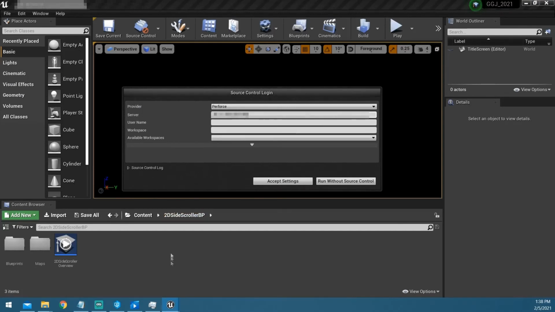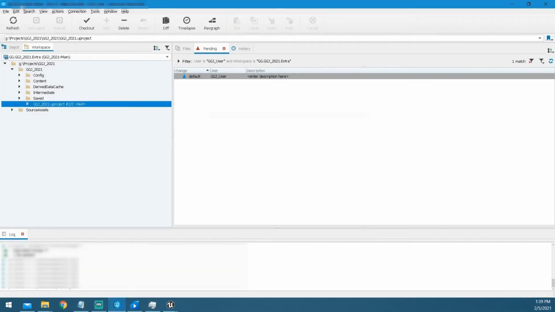The username we have is ggj.j underscore user, and once we have our username filled out, usually it does find our available workspace. If not, go ahead and just type that in there. Again, you can find this information in the top left space of Perforce, the IP address and workspace name.